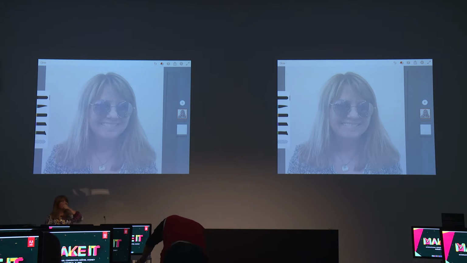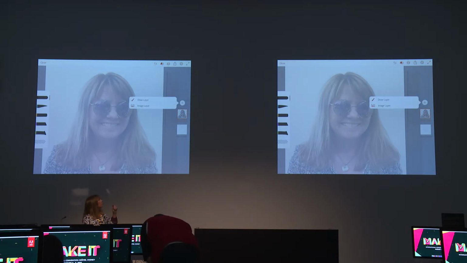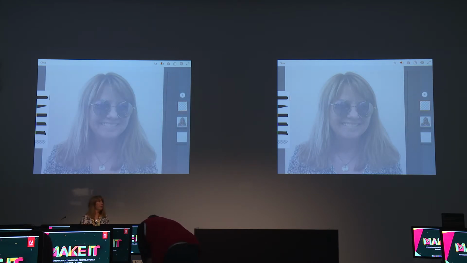So if you've deleted your practice draw layer and you want to create a new draw layer, tap the plus above the layers here. And this time we'll pick draw layer. And so now you have a fresh, clean draw layer.